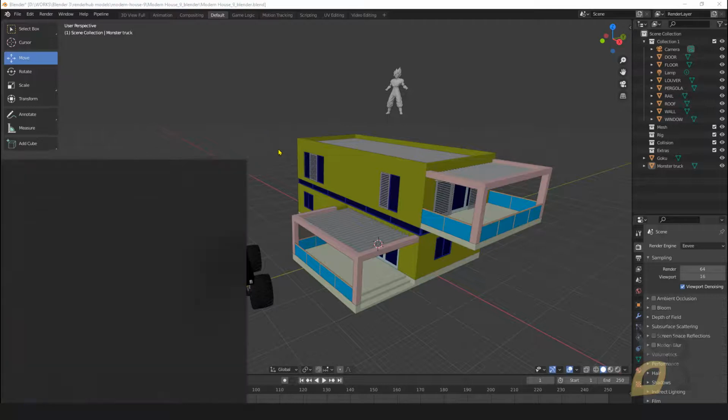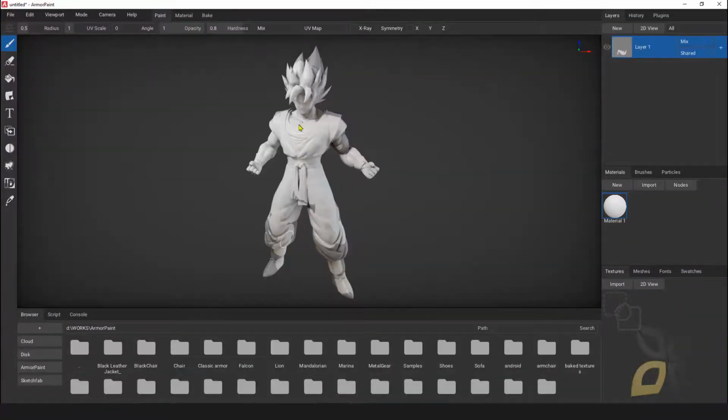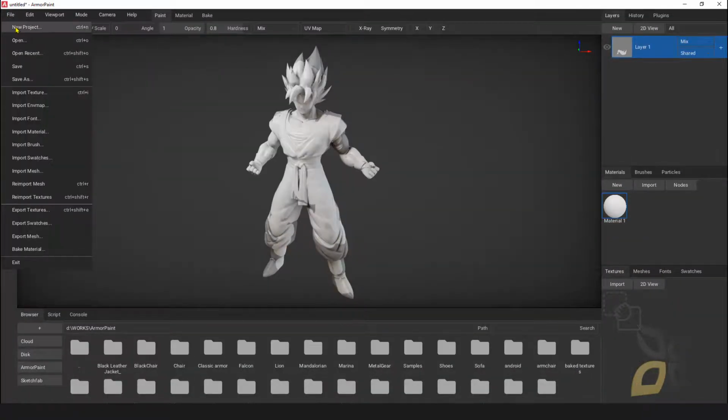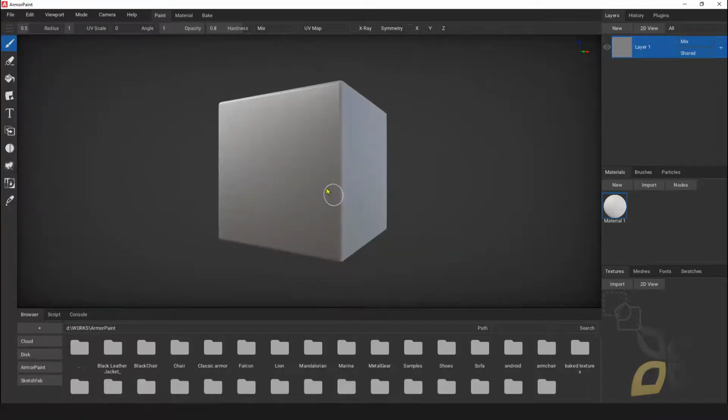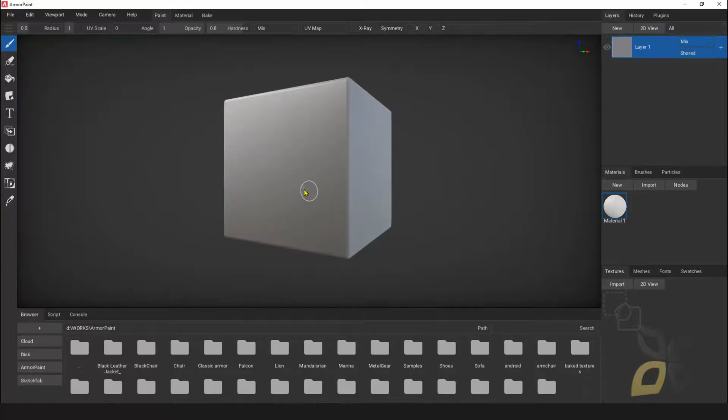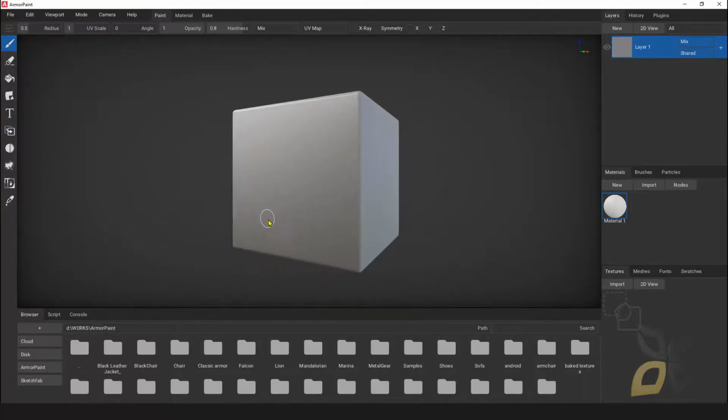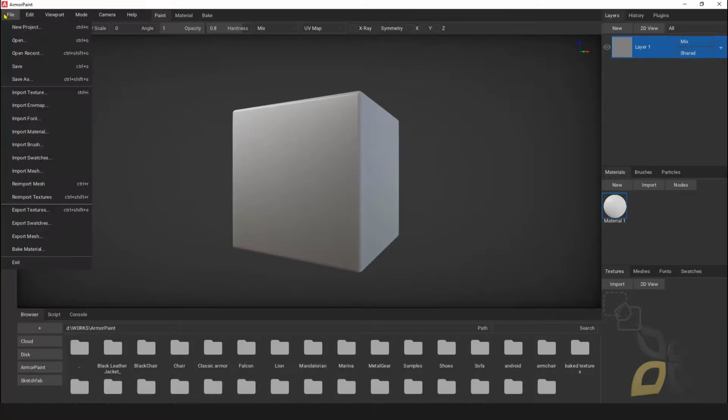And let's check the Armorpaint. Okay, now we'll show you from the beginning here. Let me make a new project, which is going to be the standard cube of Armorpaint. Armorpaint is open source if you install it, and it's a pretty complex procedure. Otherwise, you need to pay really low cost money to use it.